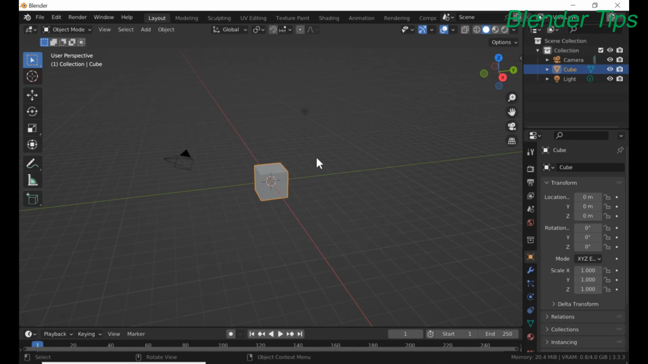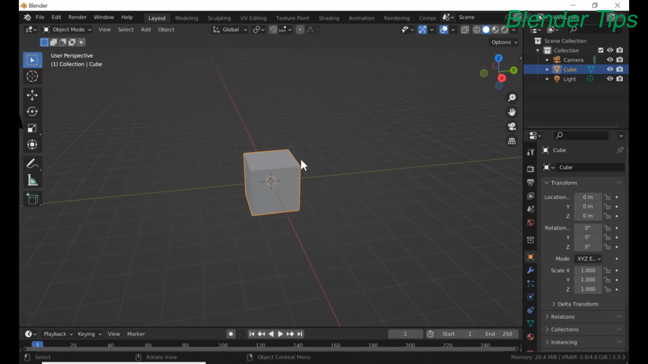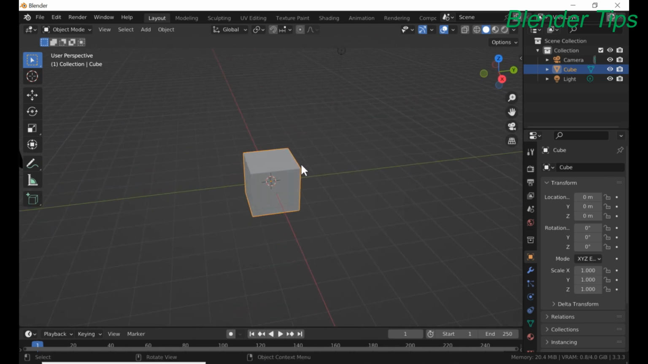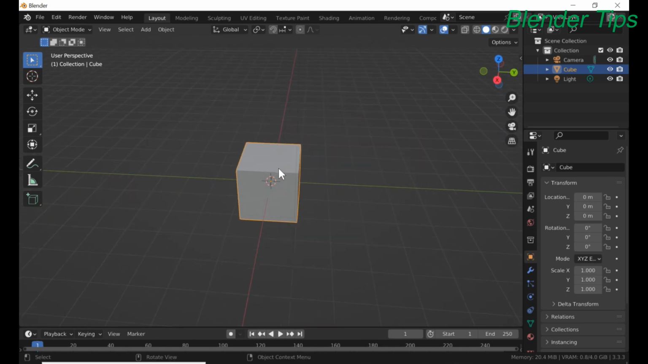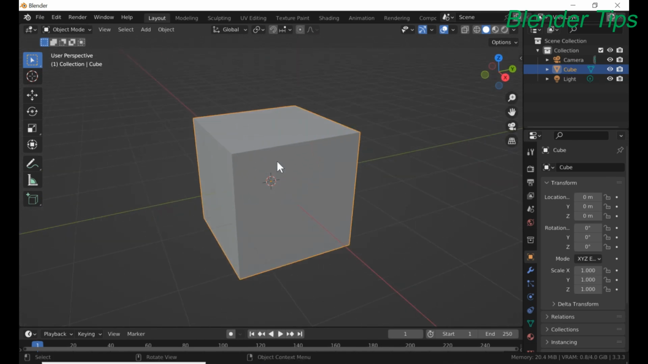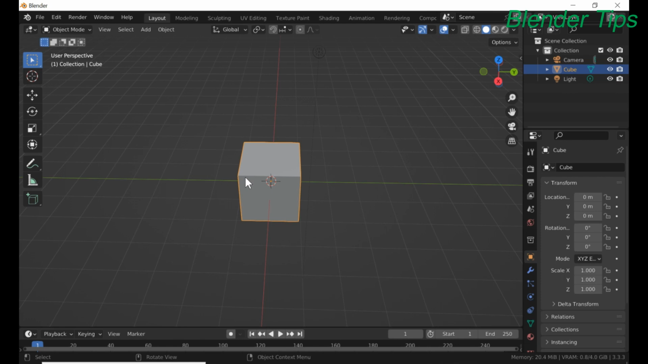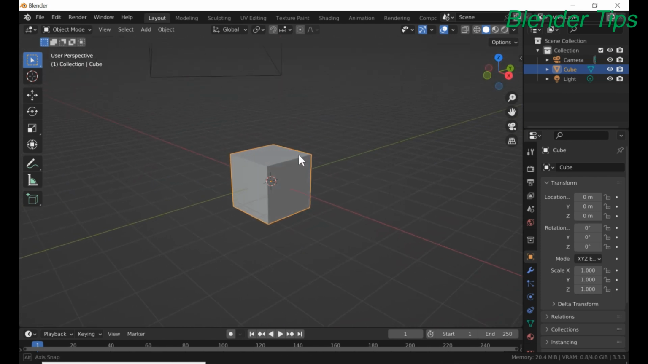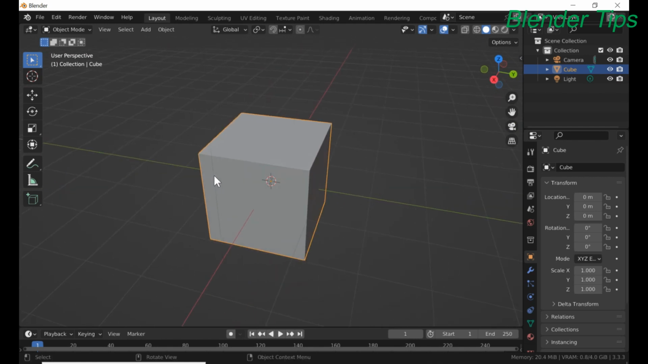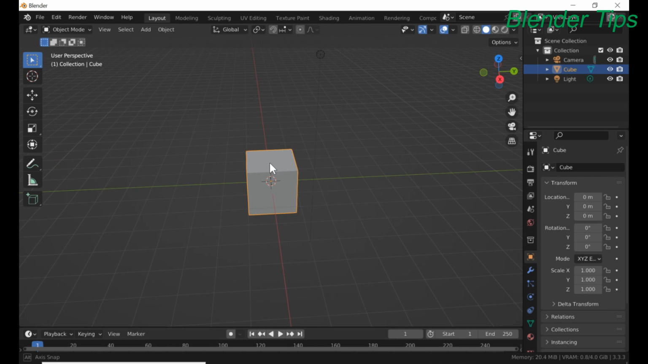In this tutorial, we learn how we can add material to the objects in Blender. For adding material, we also learn how we can add material in edit mode or in object mode. So let's start.